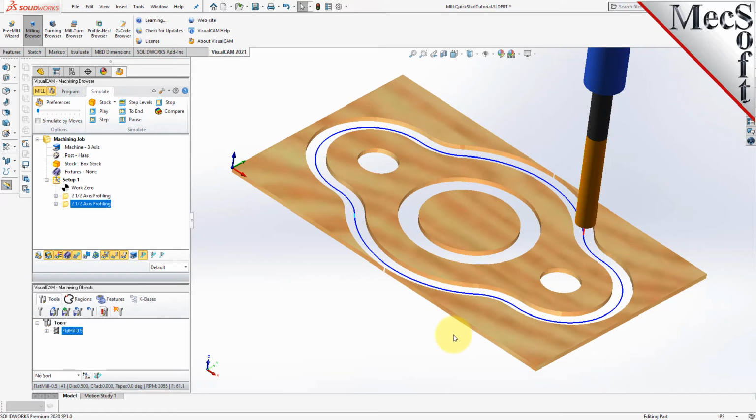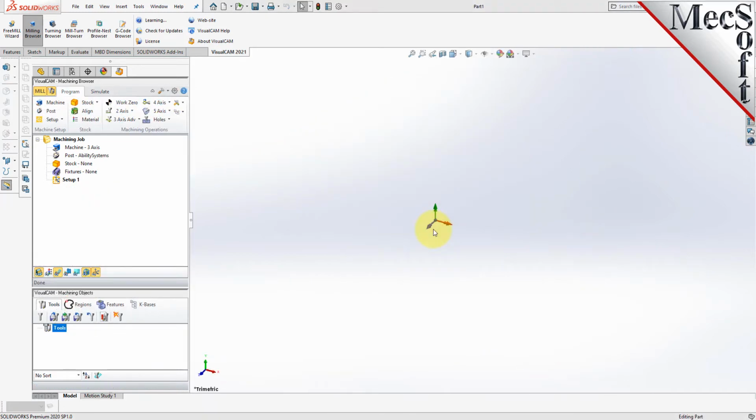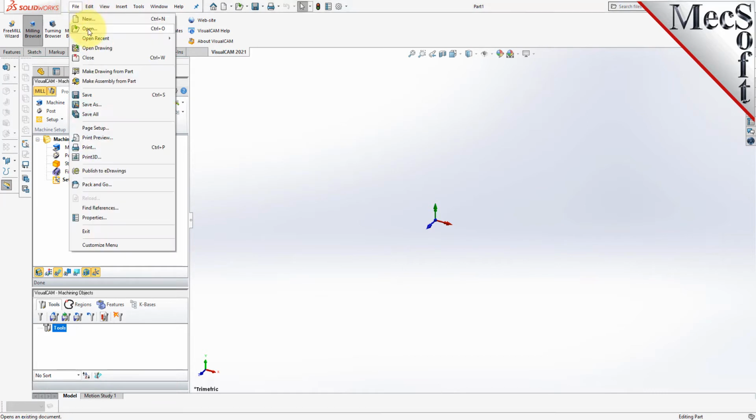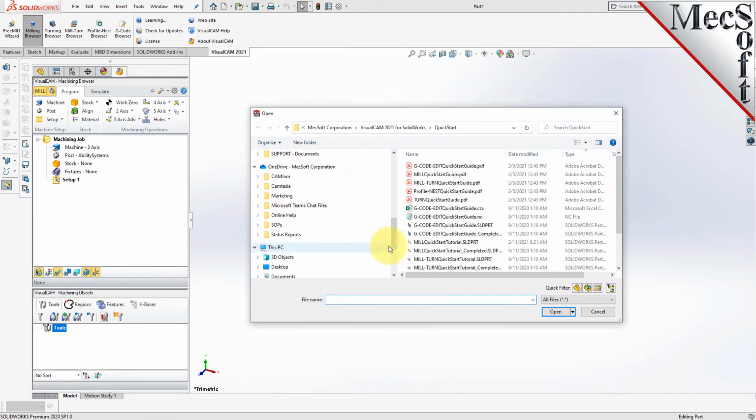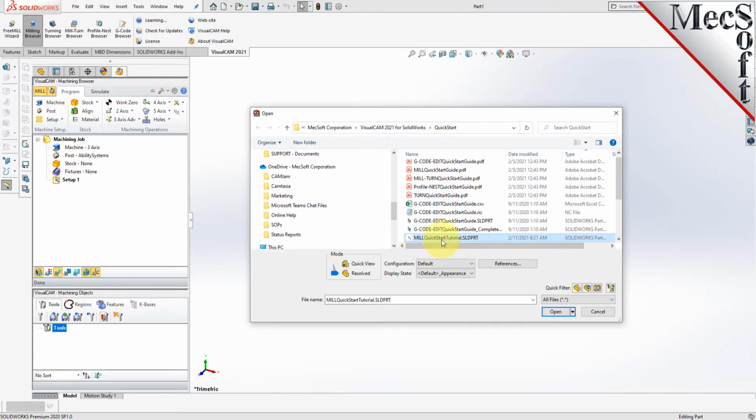Let's begin by opening the part model in SOLIDWORKS. From the SOLIDWORKS main menu, select File and then Open. Locate the VisualCAM Quick Start folder shown here. Then select the SOLIDWORKS part file named Mill Quick Start Tutorial and then pick Open.